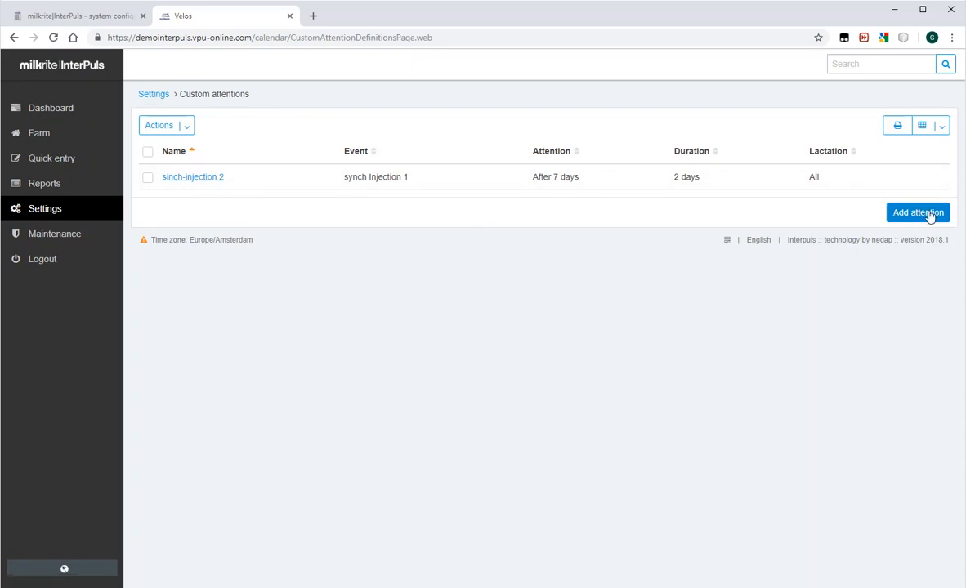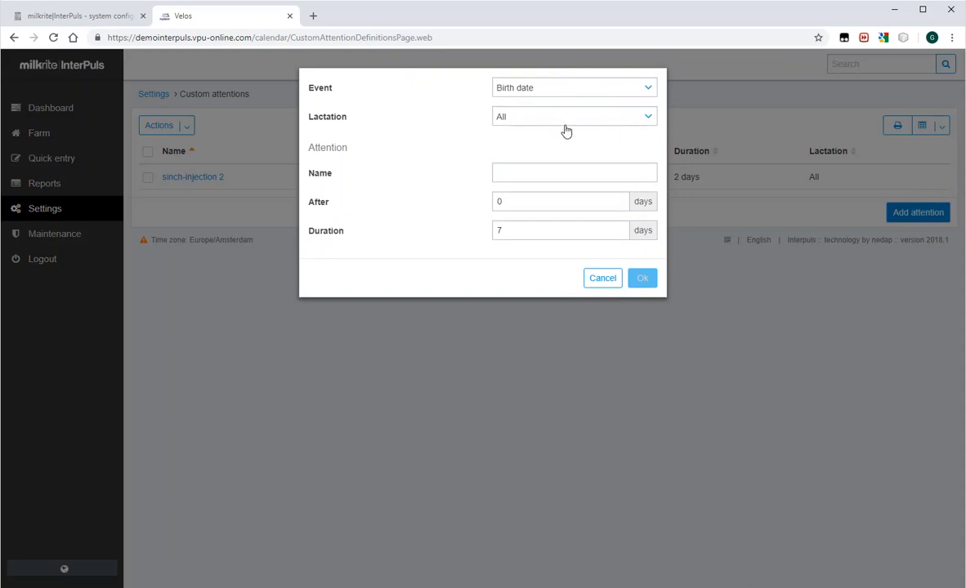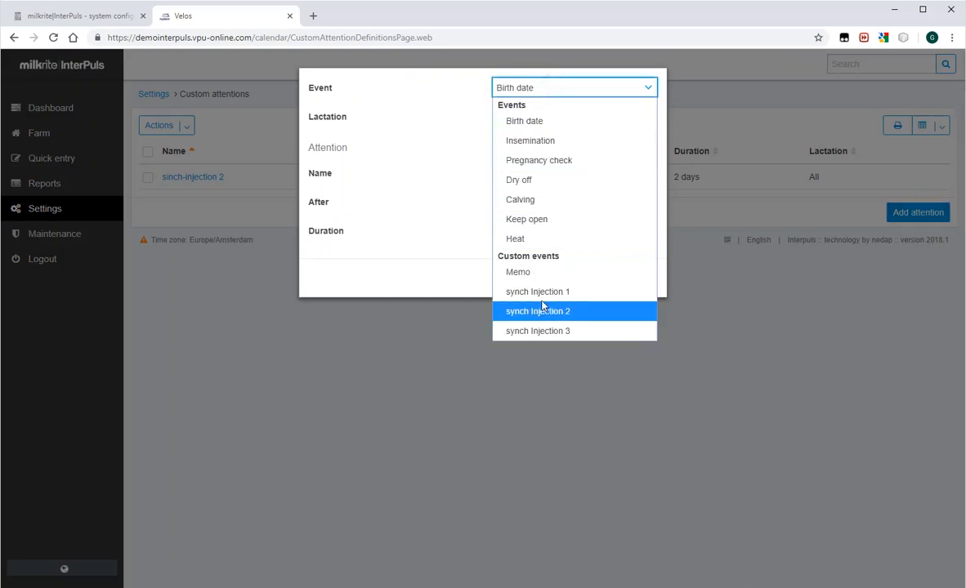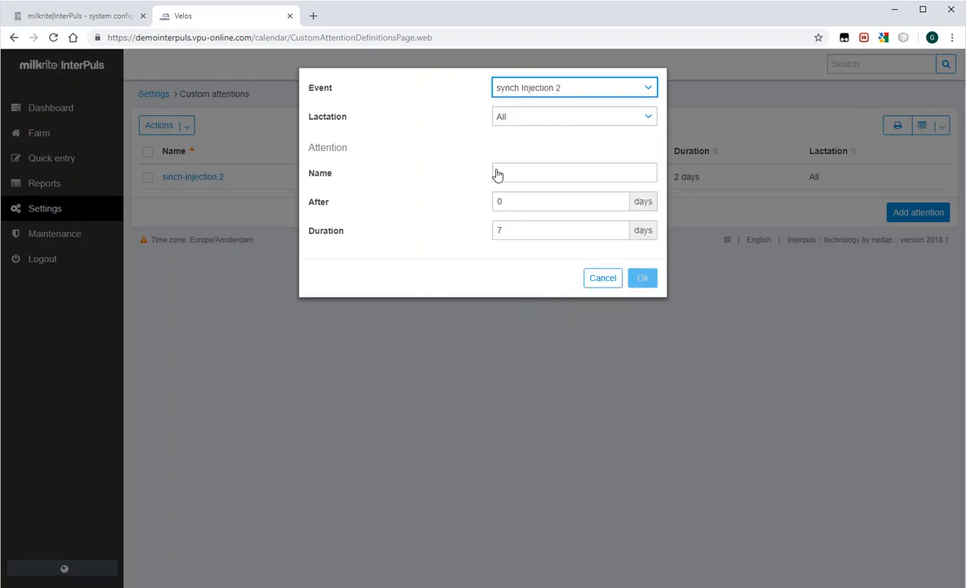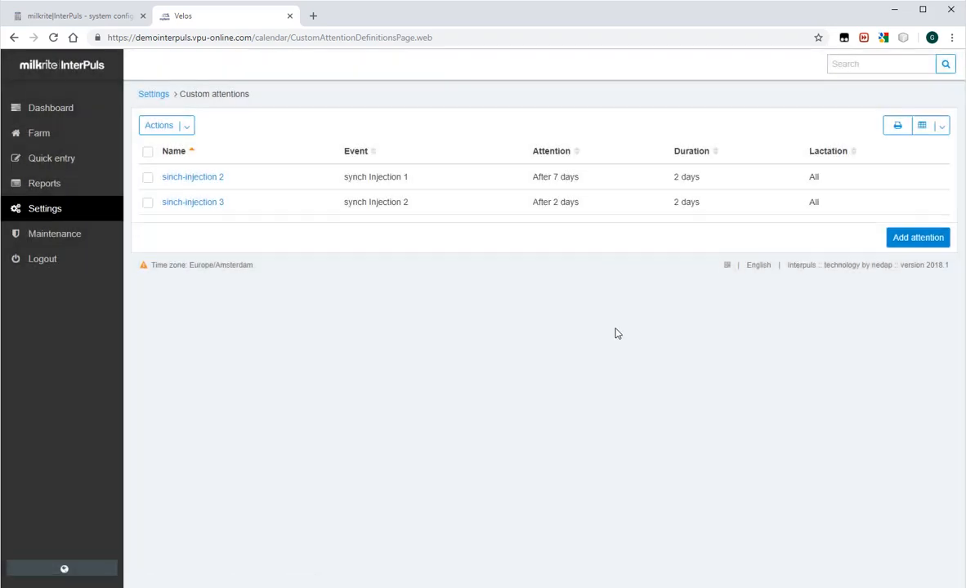Now I have to create the other attention that again will start not from sync injection 1 but from sync injection 2, and I can call this remember to make sync injection 3. When 2 days after sync injection 2, sorry, and leave it visible, let's say for 2 days. Actually, it should be for 1 day, but let's leave it visible for 2 days. Good.